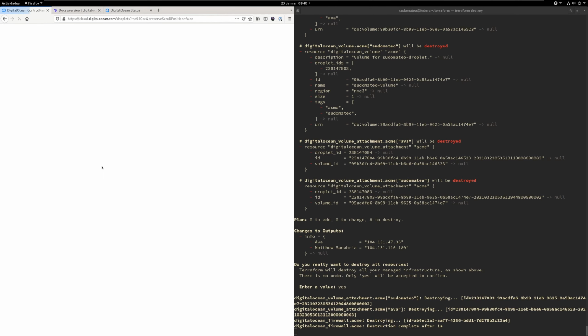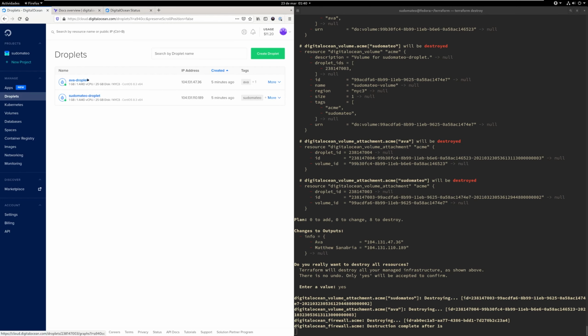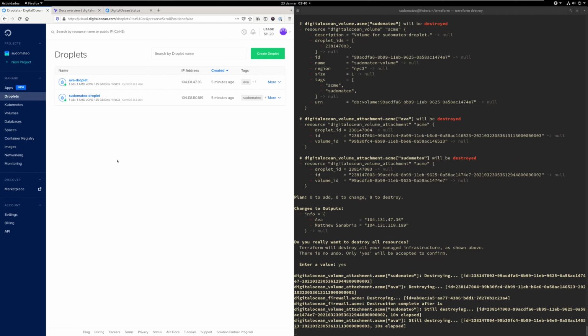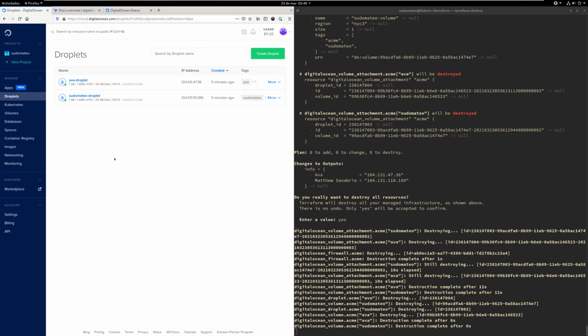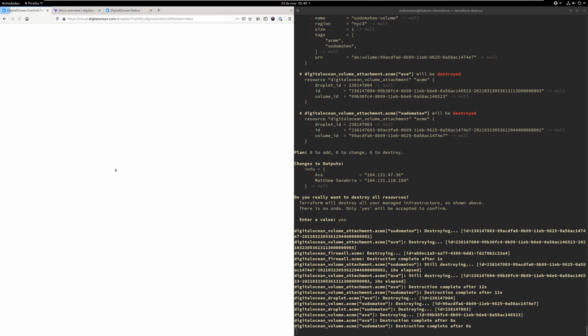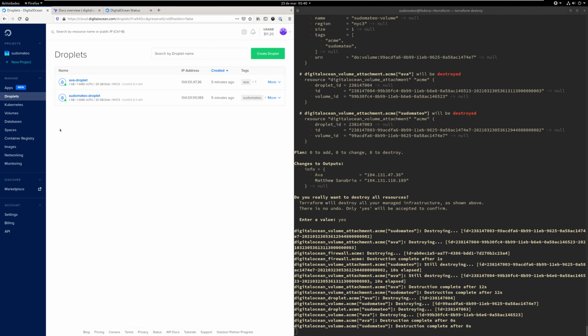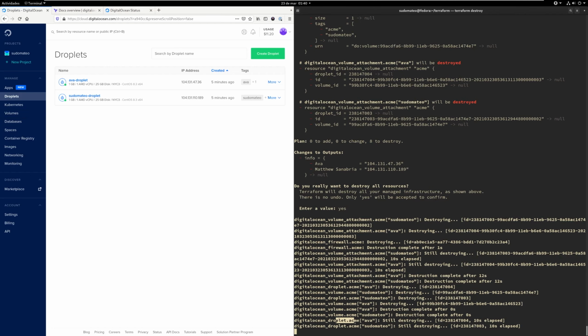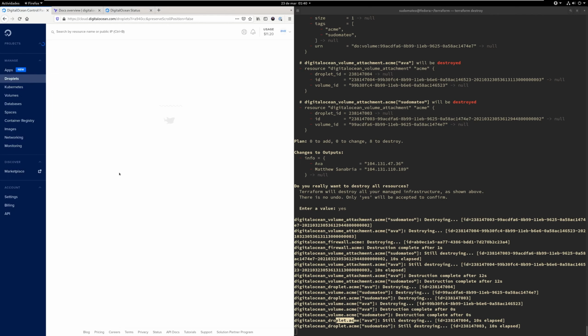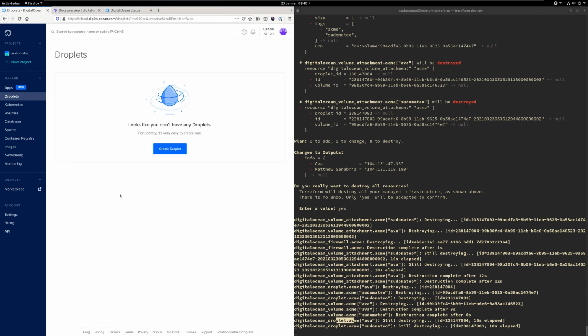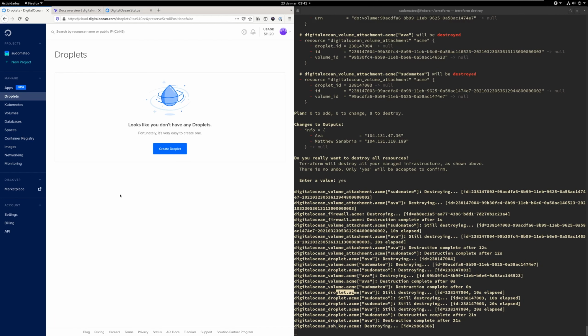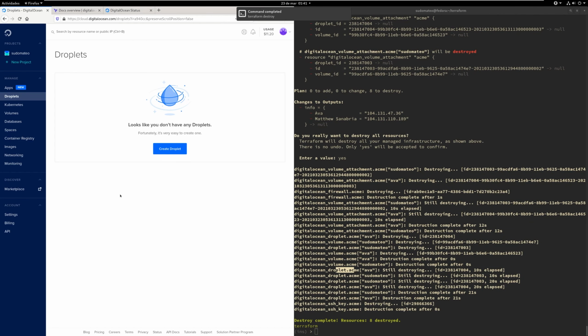And now if I refresh the page, you see the 2 droplets there after I destroyed Freddy. And then now Ava and Pseudo Mateo will be destroyed soon. Still on the volumes, and now it's destroying the droplets. So if I refresh again, it should probably be on its way out. Yep. And now everything's destroyed. And that's using for_each.